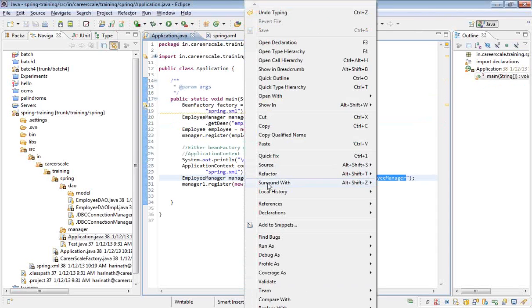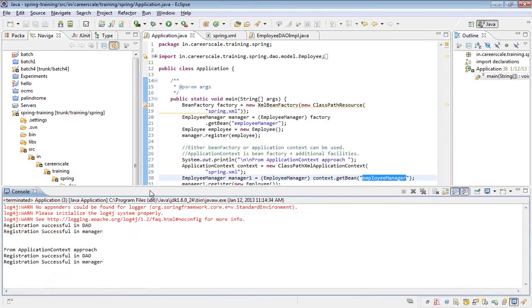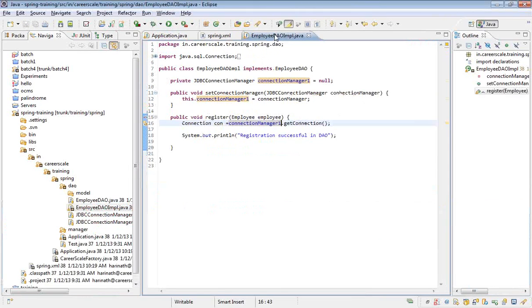This is an important thing that you should understand. The code still will work because the variable name is not important. What is really important is the set method, because Spring does not know anything about how the internal structure of your implementation is going to be.